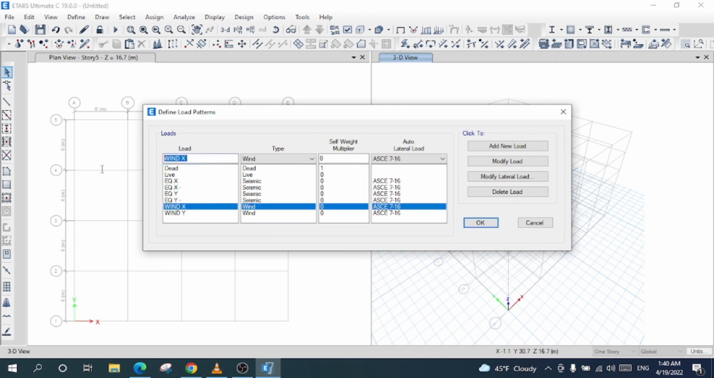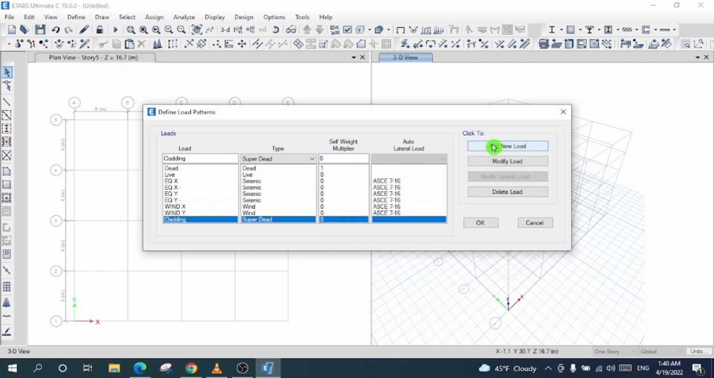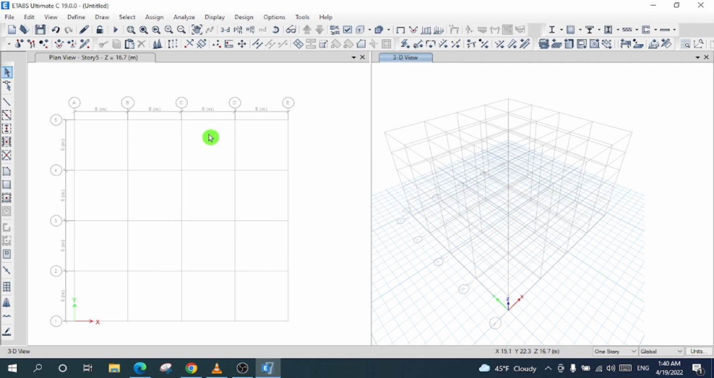Only I will add here the cladding load, which is used for wind. I will use the super dead as a cladding, and I will add only. So afterward I will press OK.